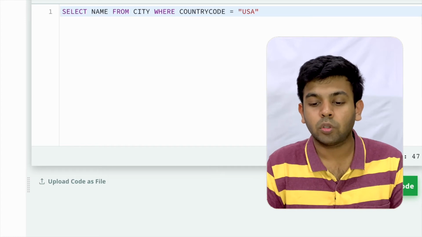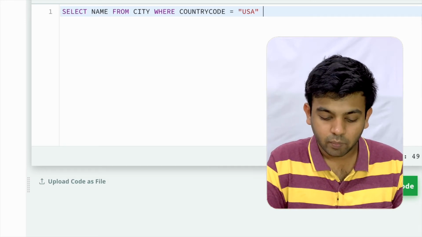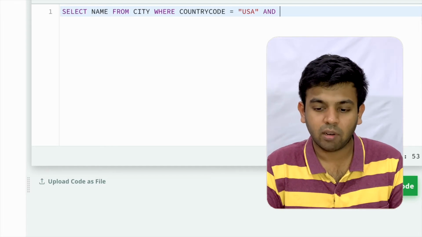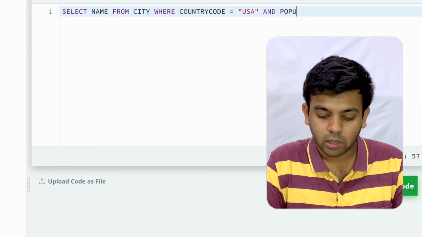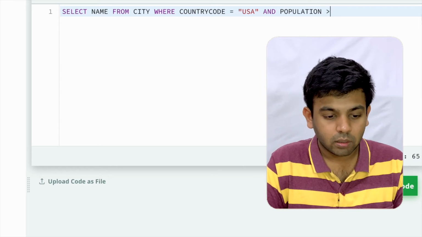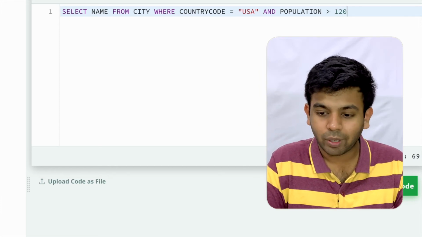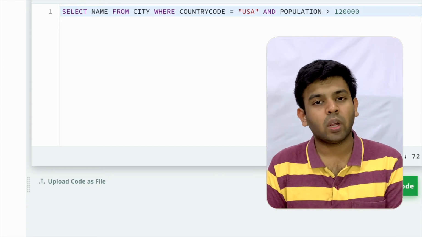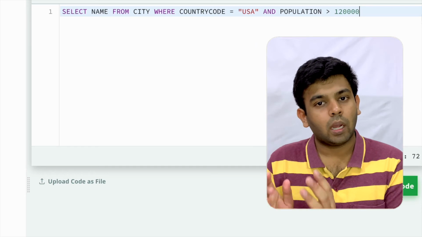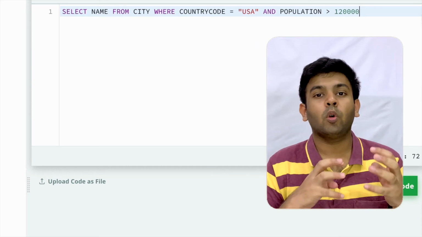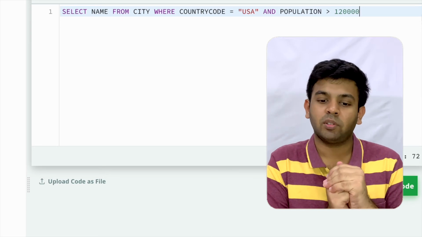So the country code should be USA, and for and you can just right away type and. So that is the keyword here, and the population of the city should be greater than 120,000. This is the condition. So we have two conditions. It should be an American city, and also the population should be greater than 120,000, and we are just going to pull the name attribute out of the table.